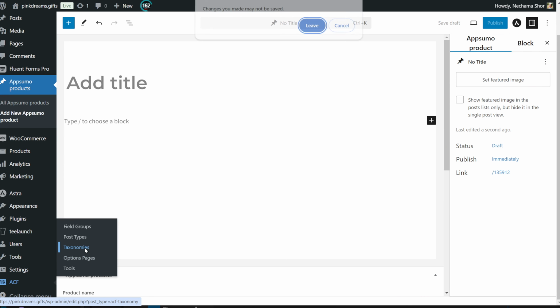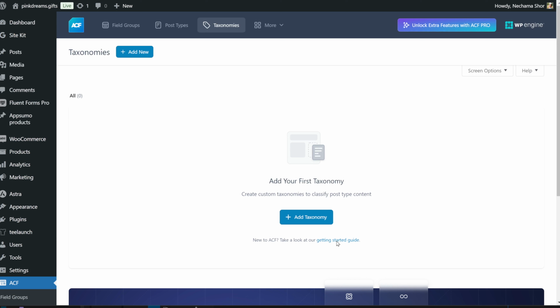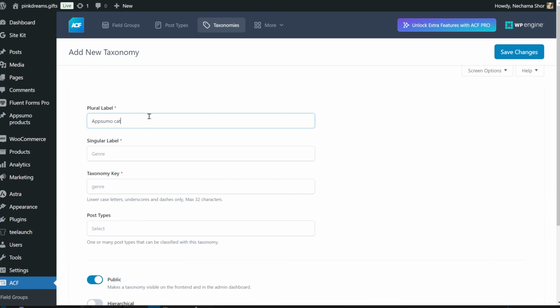When you open it, you'll see all the new fields you just created. To keep things organized, you can add some categories so you can assign any product to a category. This is also helpful for searching. To add a category field, you need to click on taxonomies. It's similar to creating the post type. Just fill in all the fields for the name and plural and singular forms.